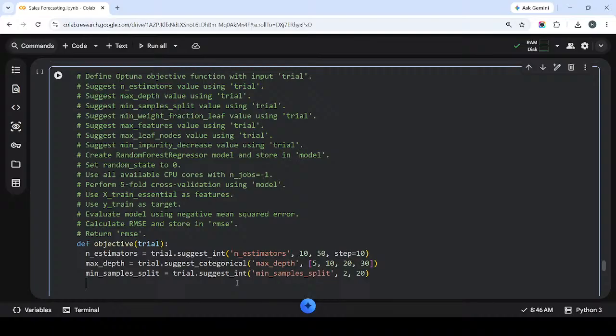Then we do min weight fraction leaf. So trial dot suggest, and since we are doing a fraction part, we use float. It will be between 0.0 and 0.5.